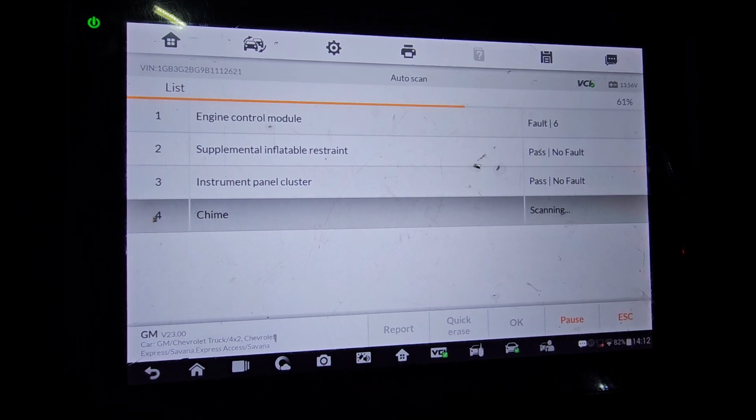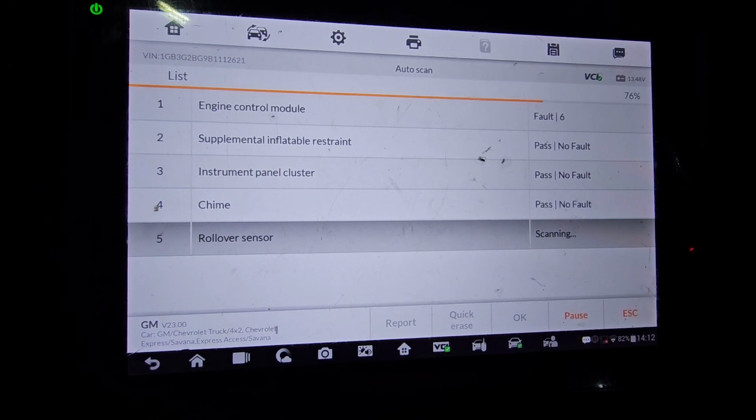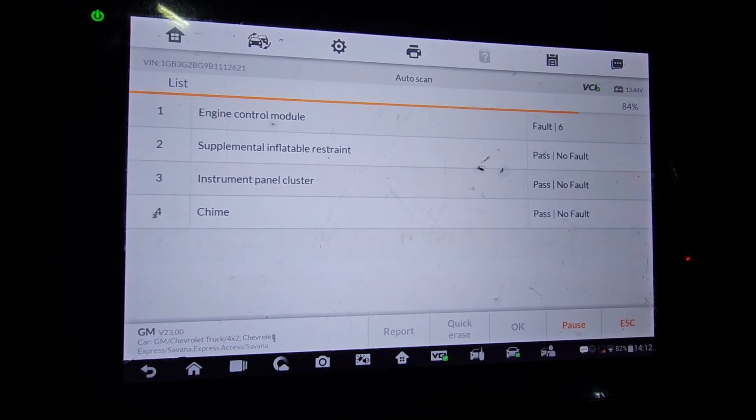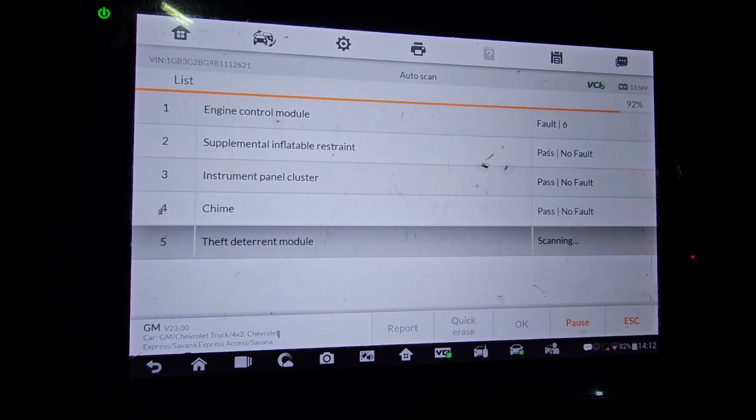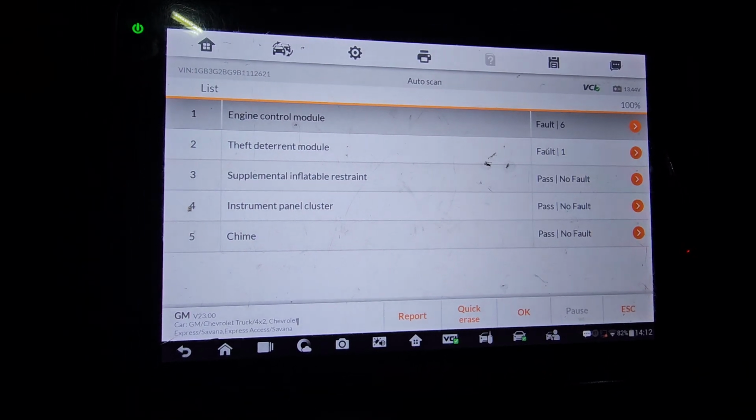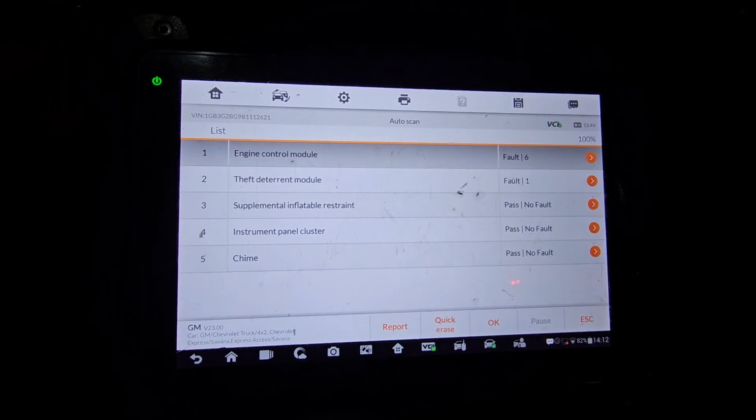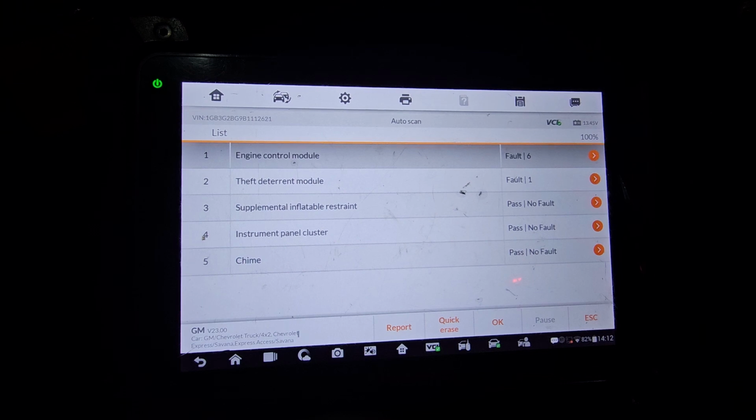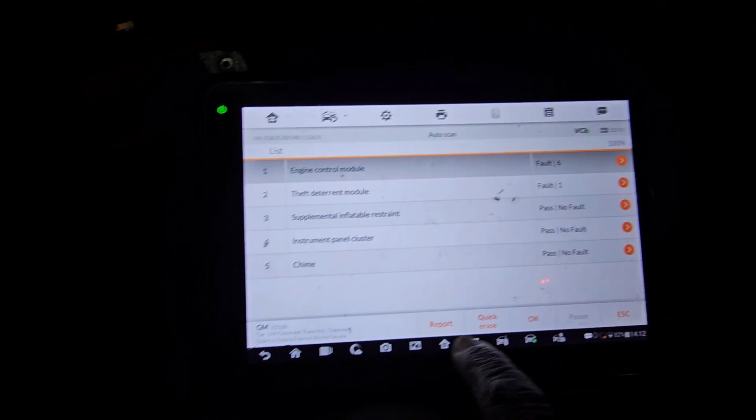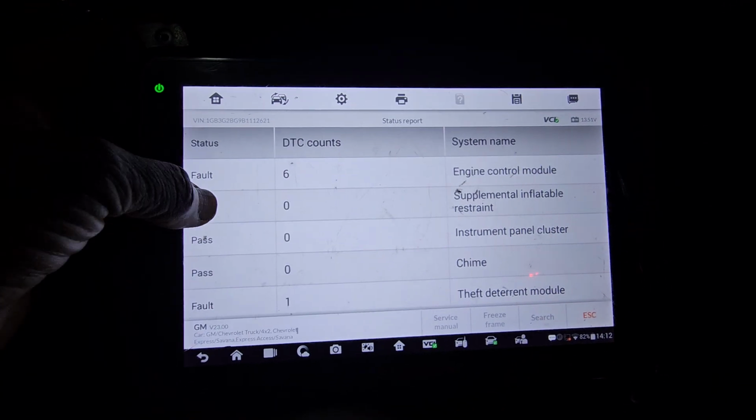That means there is some wiring problem. You see, SIM, no fault. Rollover sensor is good. So we don't have more than those codes on this van: engine control, theft, supplemental restraint, instrument cluster. So let me just see the theft, and I want to see the report. Okay, theft is 1.